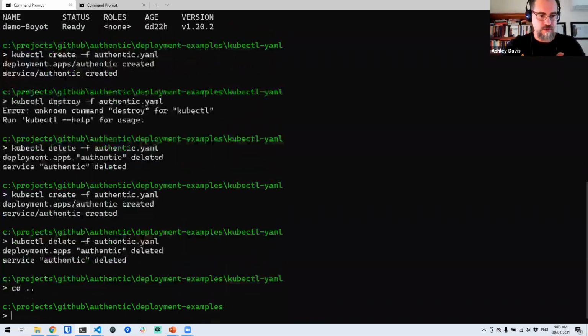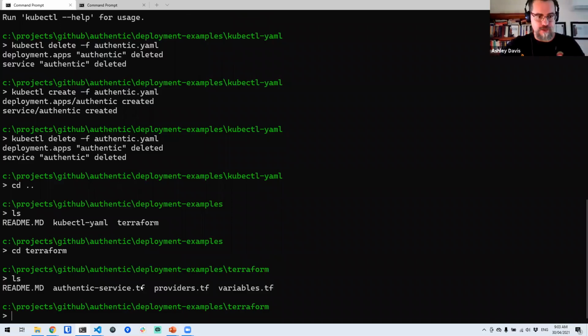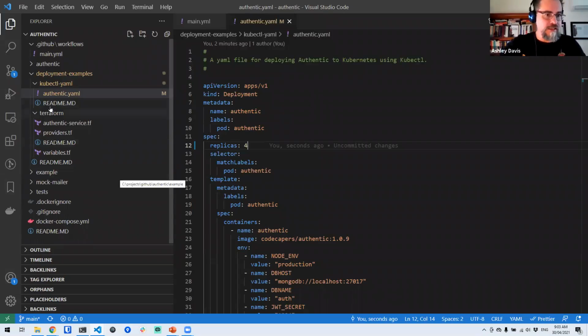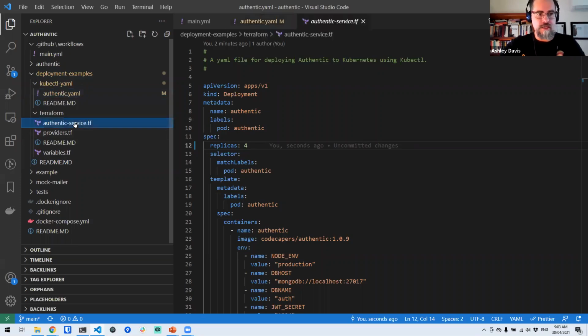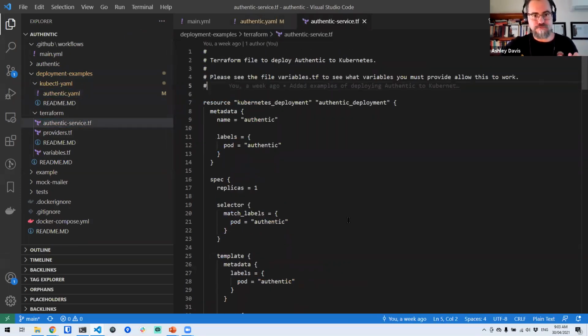So go back one directory and then drill down to the Terraform directory. And you can see a bunch of TF files here. So these are Terraform code files. I'm just going to show you what Terraform looks like in Visual Studio Code. So same directory here, underneath deployment examples, underneath the Terraform directory. Here's the Terraform file to deploy the authentic service.